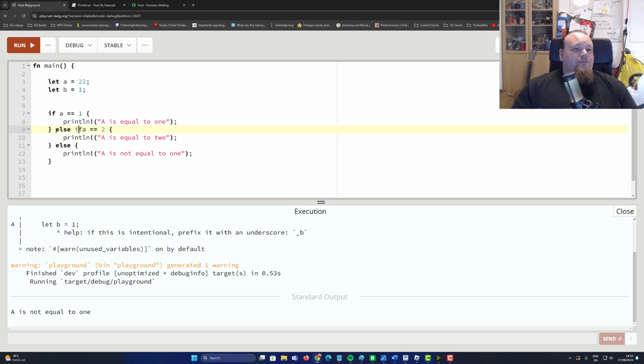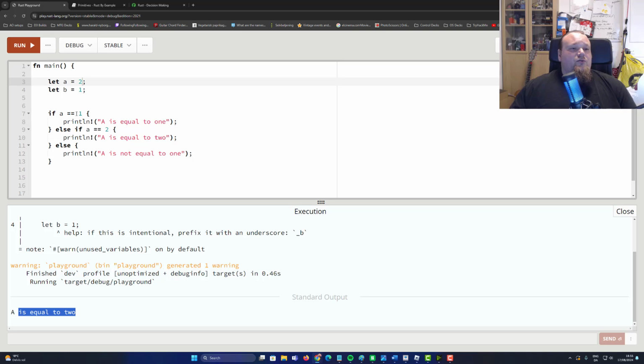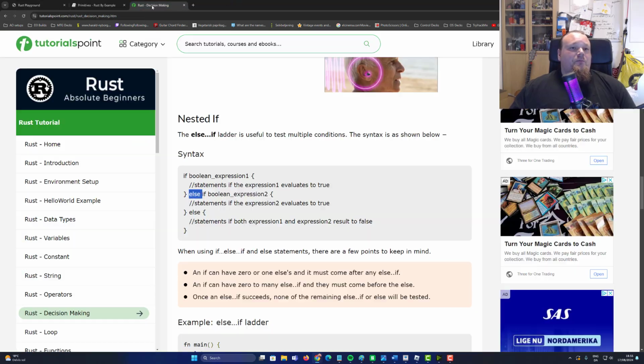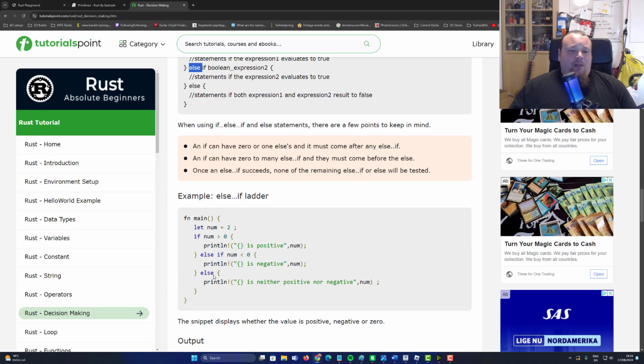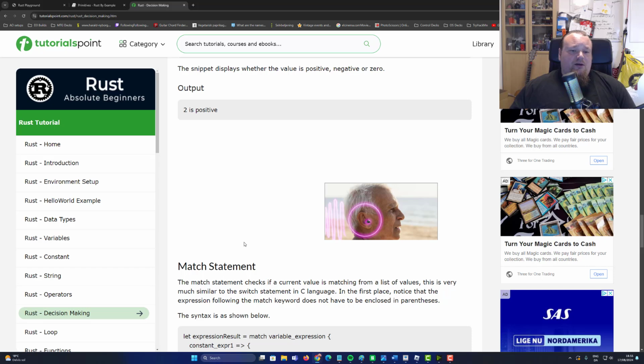So we can go ahead and do a 2 there, and then it's now equal to 2, and we can have it as 1. It's equal to 1, and we can have it as some other weird number. And now it's not equal to 1, so a is not equal to 1, which is that statement there. So it will be the same, and we can nest it as much as we would like.